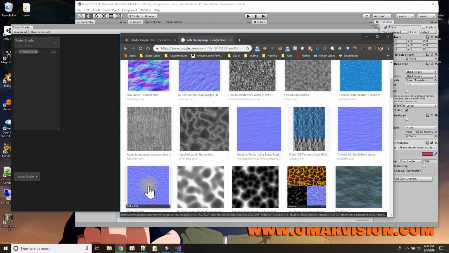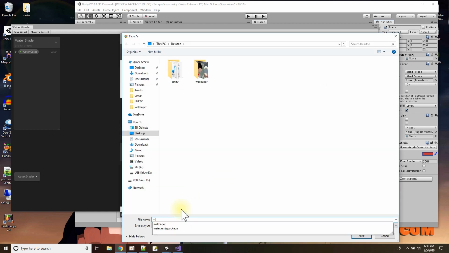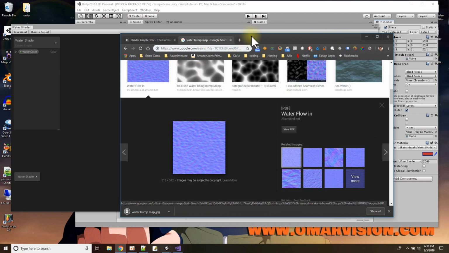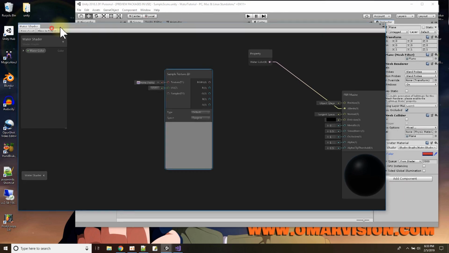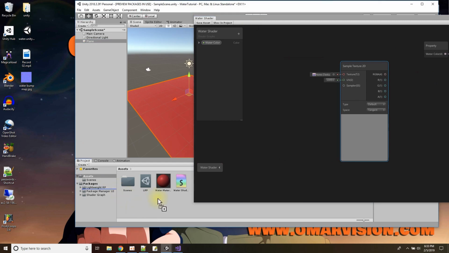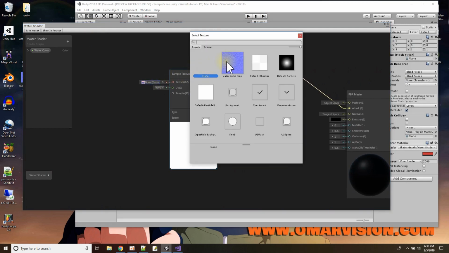All right, I guess I'll use this one, 512 by 512, and I'm going to download it, save it as my water bump, and I'll just save it to my desktop so I could find it easy. Save. Okay, then I'll just move this off screen and move this over, and here's the water bump texture. So I'll just drag and drop it into my project. Bam. And then over here, I could use it as a texture. Let's pick that water bump texture.